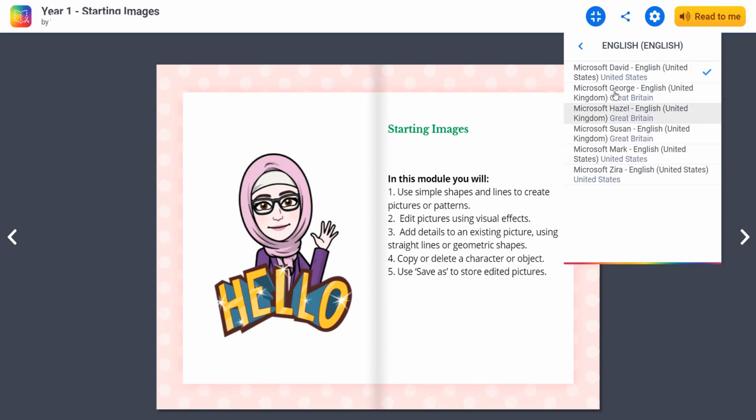And you will find many different accents here and many different readers. If you want to try to see how they read, you can just click on it. The one that has the tick is the one that is chosen. So if we choose this one, for example, Microsoft George, English, United Kingdom, when you click on it, it will make like an introduction. It will pronounce some words to show you how this reader will read the book.